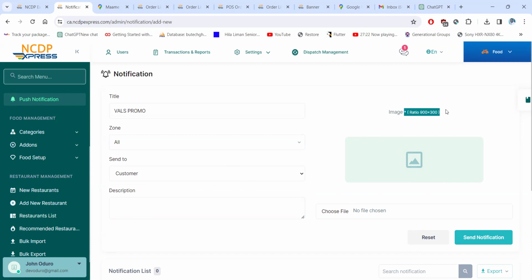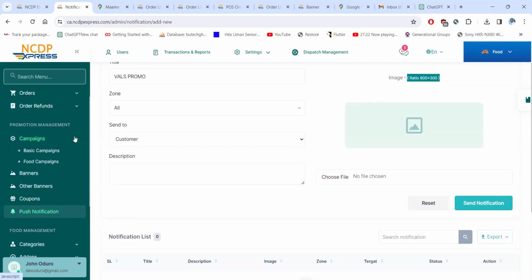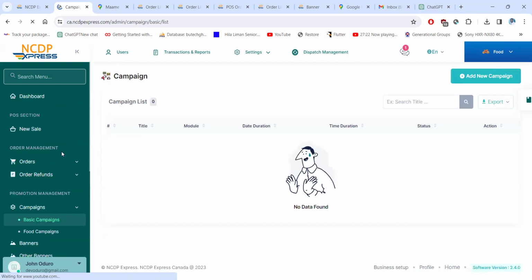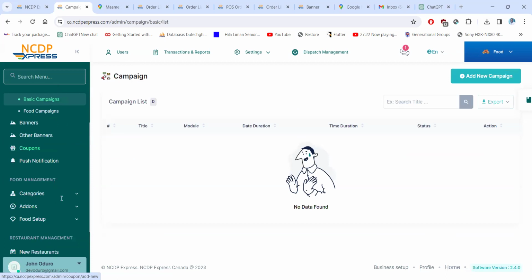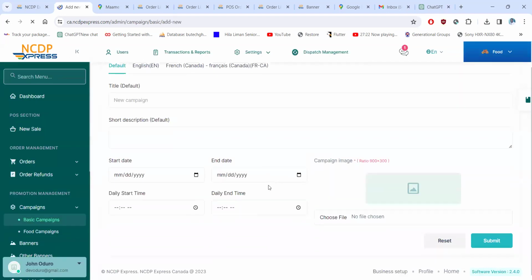This is also the size of the flyer, and it should be this. We are specifying a particular ratio so that they will come out nicely designed and all that. So these are some of the promotion management features we have. You can also run a campaign. That is the last one I'll talk about under promotion management. So we can also run a new campaign and all that.